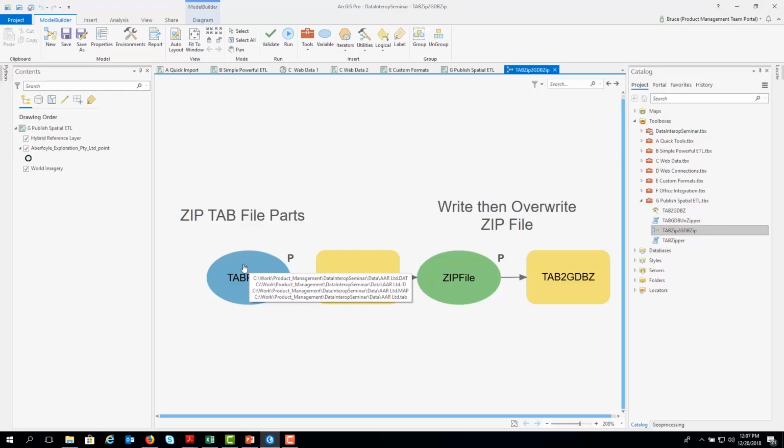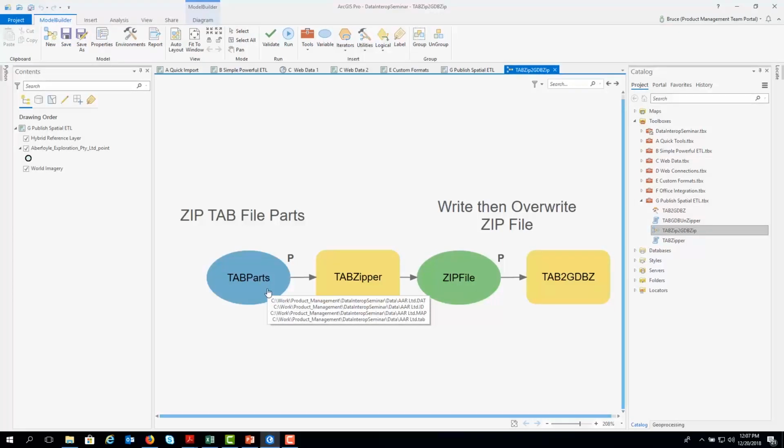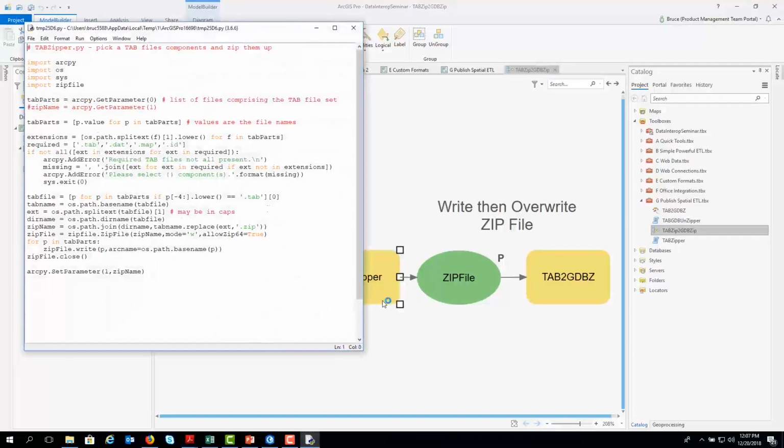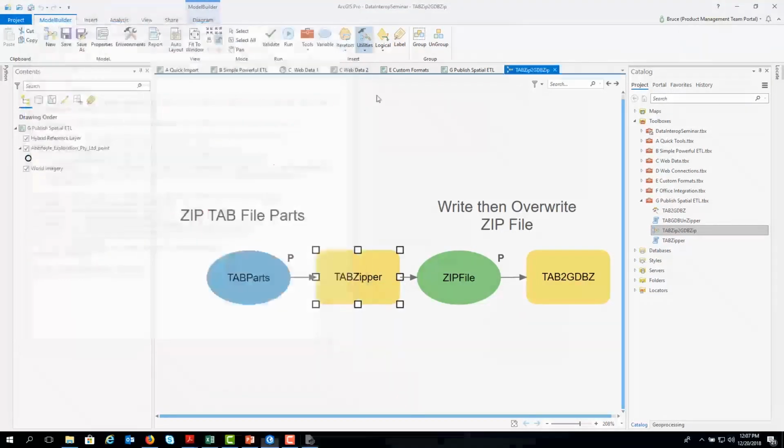Here's my zip TAB file parts. I pick some file names, four at a time. Then the script tool is referenced. I don't want to scare you with Python, but just to demystify it, there's some code in there that does the zipping. Then the zip file is created, and the Spatial ETL tool is in fact the last process, and it's doing the one little tricky thing, which is overwriting its input, which is rare but legal. Okay, so we are good.